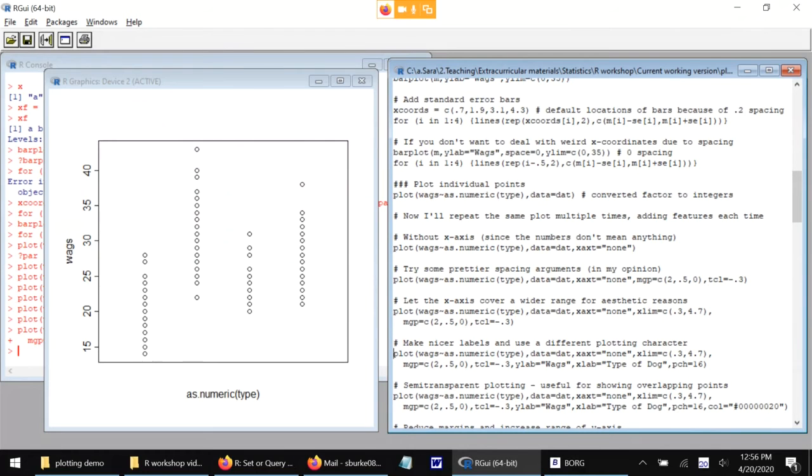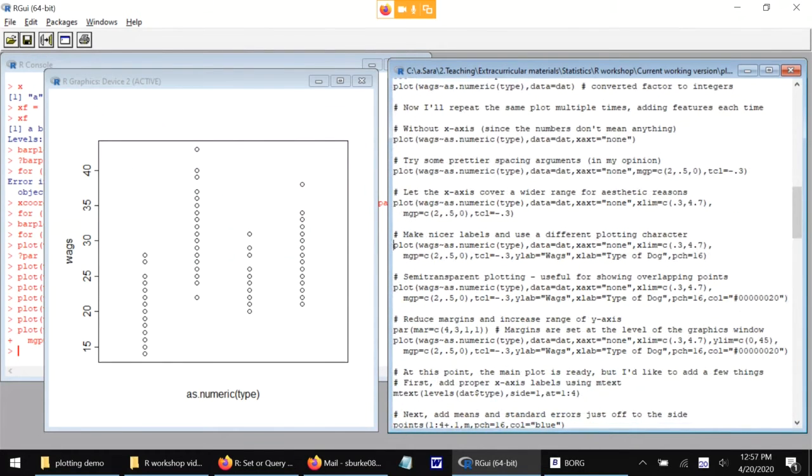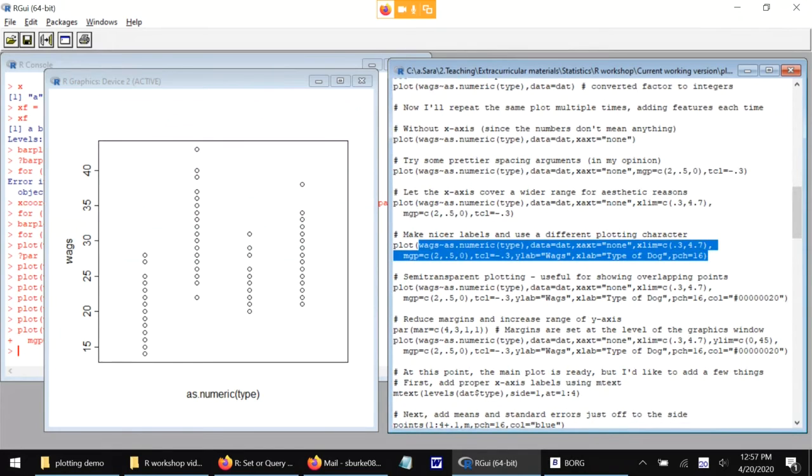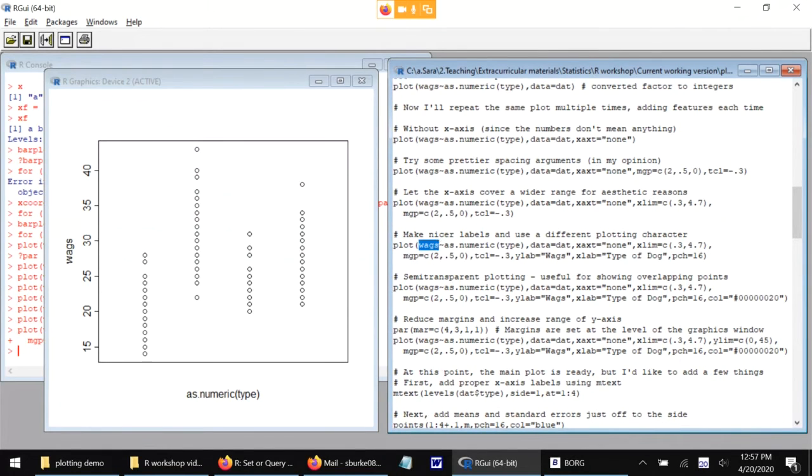Again, this is just me making it look prettier in my opinion. The next thing I'm going to do is keep all those same arguments that I had before. So now it's starting to look a little messy, but just keep in mind that these are all the same things you've seen before, except with some new stuff. So here, all of this is there from before. And what I'm adding is ylab equals Wags. The old label was wags with a lowercase w by default because that's the name of the variable. So I'm specifying that I want the y label to be any arbitrary string I want, but here I just want it to be wags with a capital W. And xlab should be type of dog instead of as numeric of type.